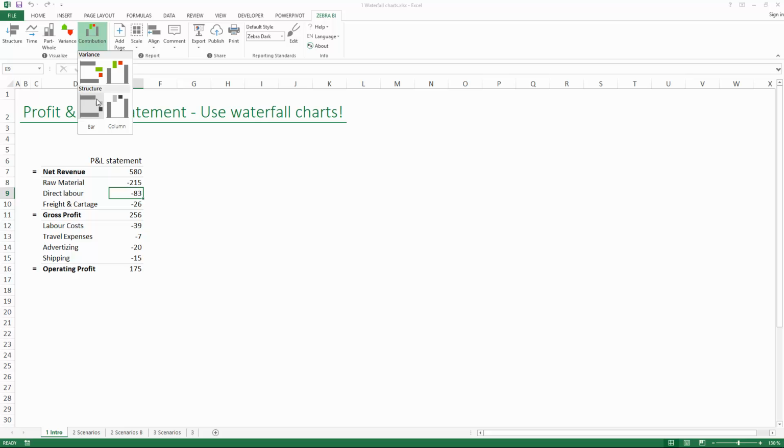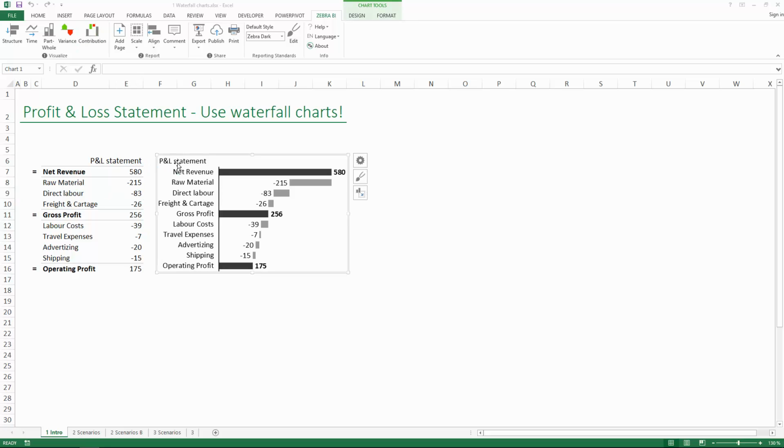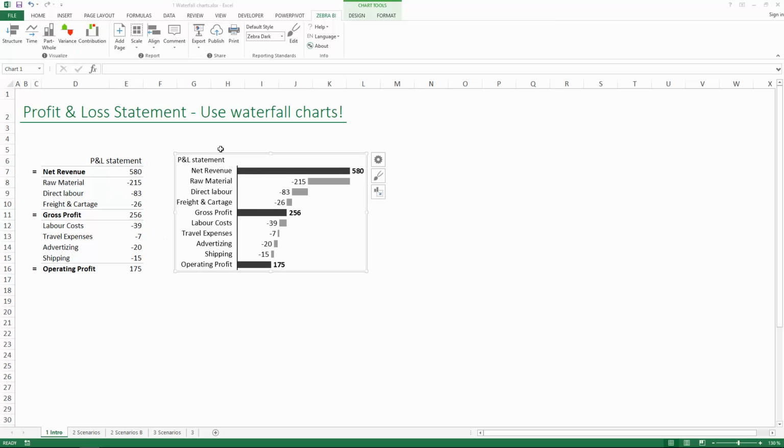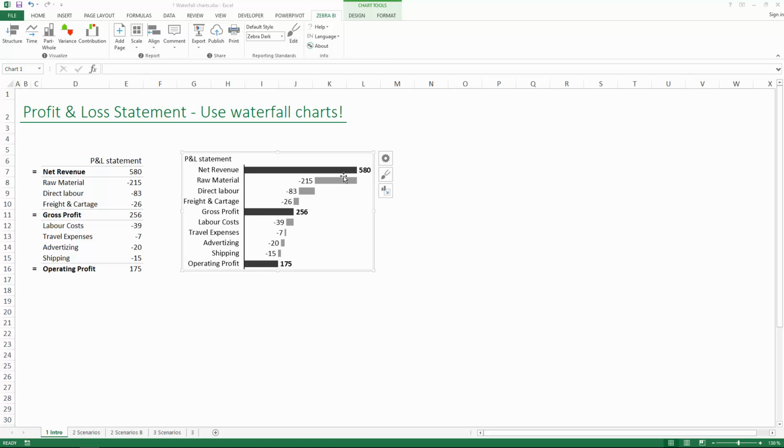You can actually just have waterfall charts in just one color. So we'll use this one. This one is called the structure, and this one is called the variance. Now I'm just showing the structure of the P&L statement. So this is now the basics: net revenue, then the costs are subtracted. Note that in this particular example, my costs, like raw material, already have a minus.